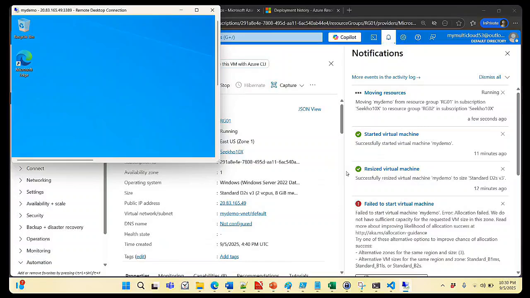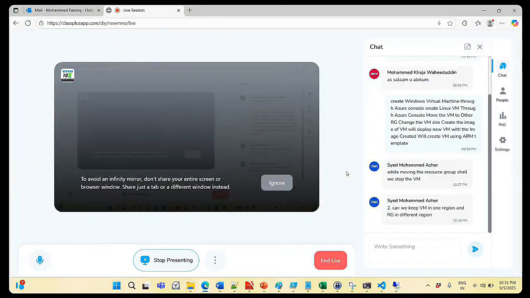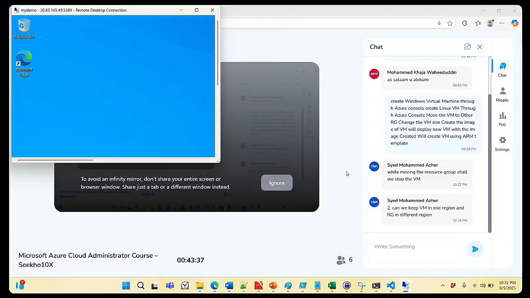Your first question: while moving the resource group, shall we stop the VM? Let us see the answer, now that we have initiated moving of the resource. Let us see whether we need to stop the VM or not. You can see that we have not at all stopped our VM. The VM is still in running state.